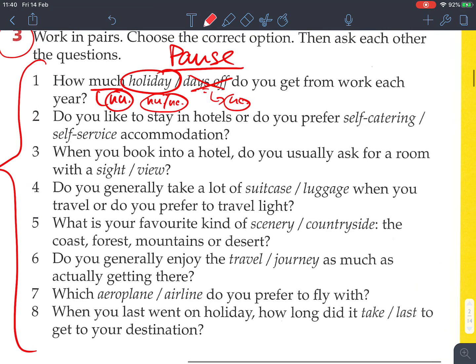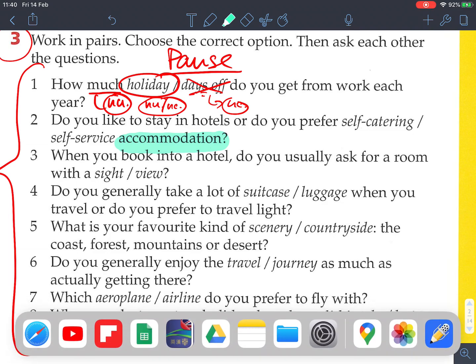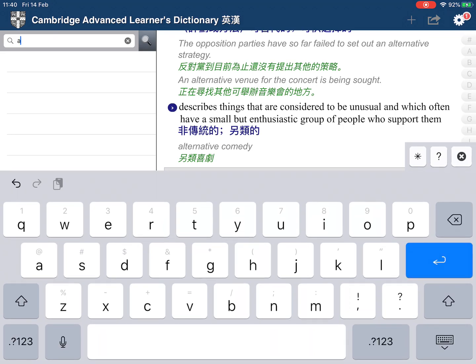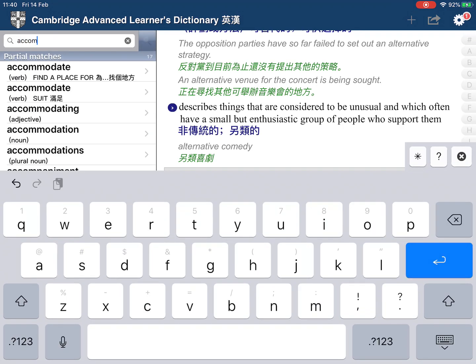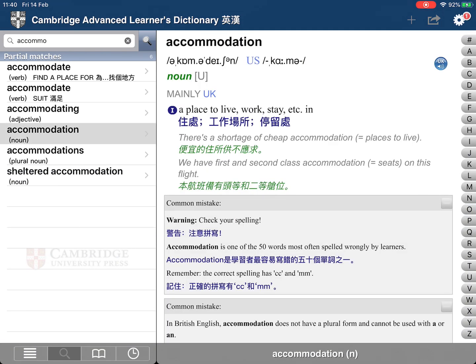Okay, question 2. Do you like to stay in hotels, or do you prefer self-catering or self-service accommodation? First of all, highlight the word accommodation. We have come across this word before. What does it mean? Accommodation, can you guess? We have hotels here. So something about hotels, right? So let's take a look. Accommodation. Sorry, accommodation should be here. Okay, a place to live, work, or stay, etc. For example, there's a shortage of cheap accommodation. Okay, a place to stay, live, or work.